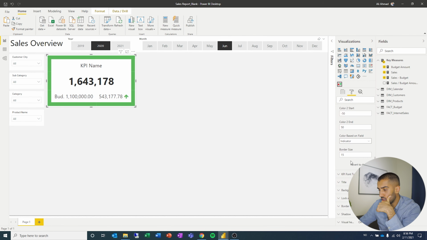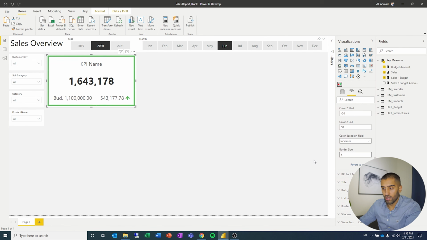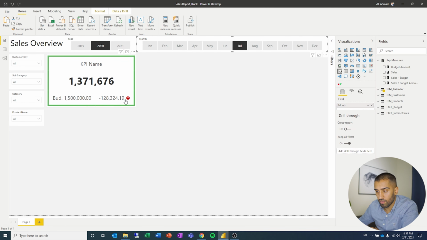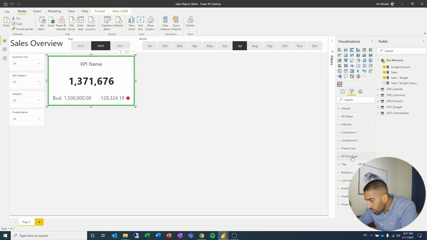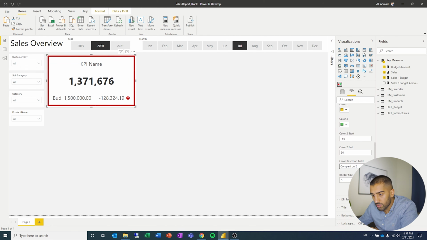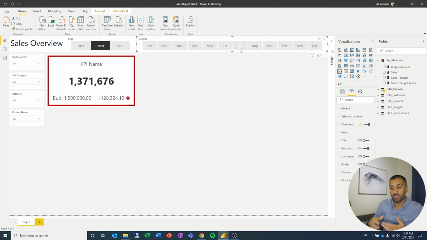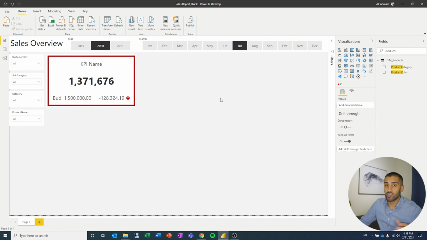And then where is the frame? The frame is too big, so let's go 5. That's good. So now if I go to July, the frame becomes red. Oh, the frame did not become red. One second, let me see. Frame color is based on comparison number 2. There we are. So June, green, red. We have something that indicates a change, which is good. So now we have the KPI.